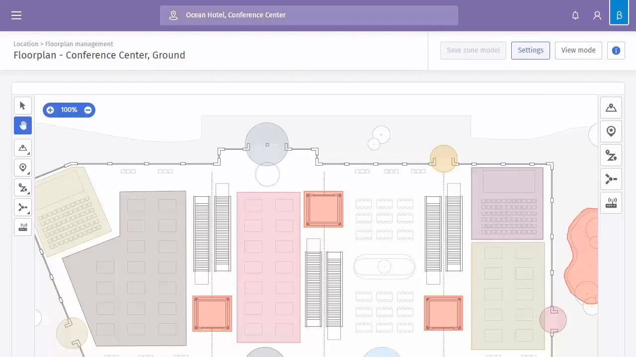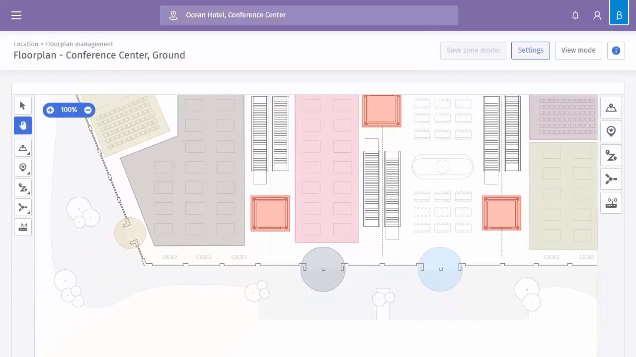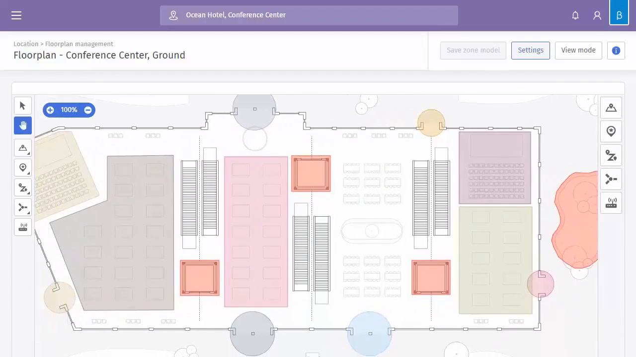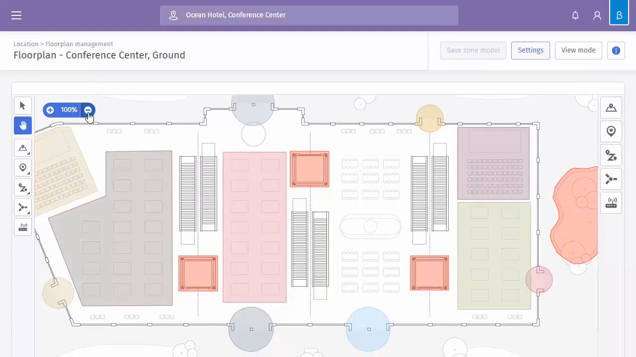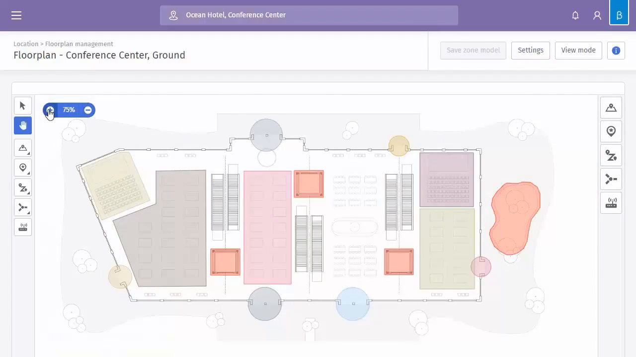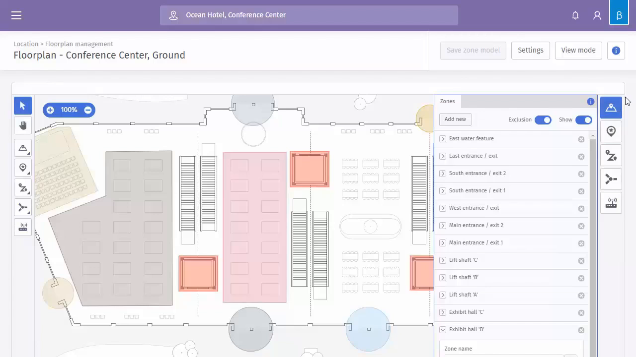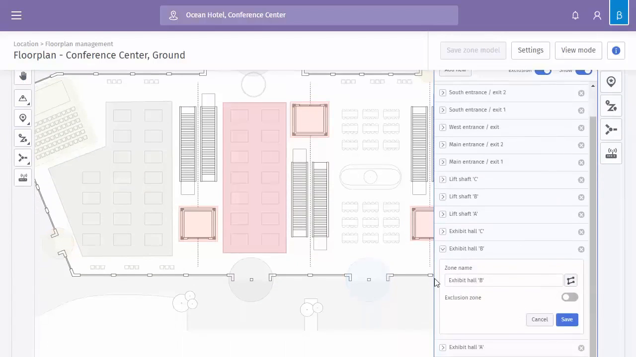Looking at the floor, you can see I can scroll this by clicking onto the plan, holding my mouse button down and then dragging it around to see the whole area. We can zoom out or zoom in. You've got two options. You've got your left-hand side. From here, we can select a specific zone. It will open up the right-hand side, and as you can see, it's highlighted the zone.